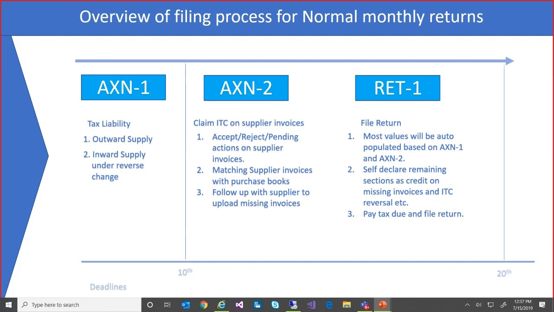HSN summary, the government is still saying four digits, but the discussion is on whether the government can ask for a 6-digit HSN code as well. And the HSN summary will be generated by the portal. So the HSN summary detail need not be uploaded, but there is no clarity on whether the HSN summary will be generated by the government portal.